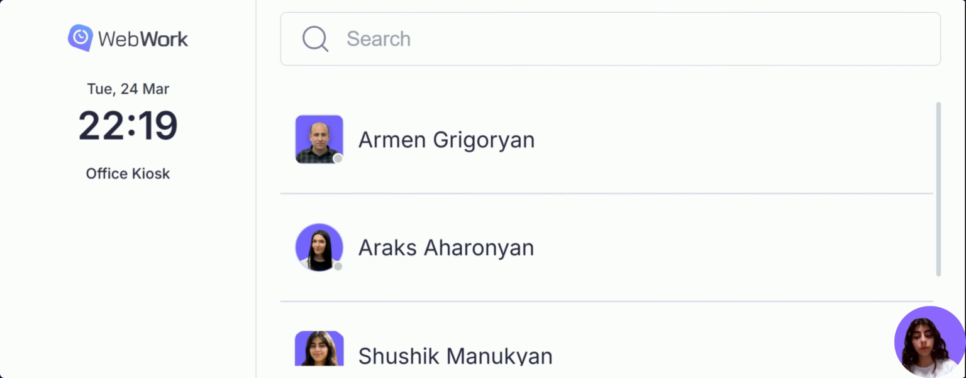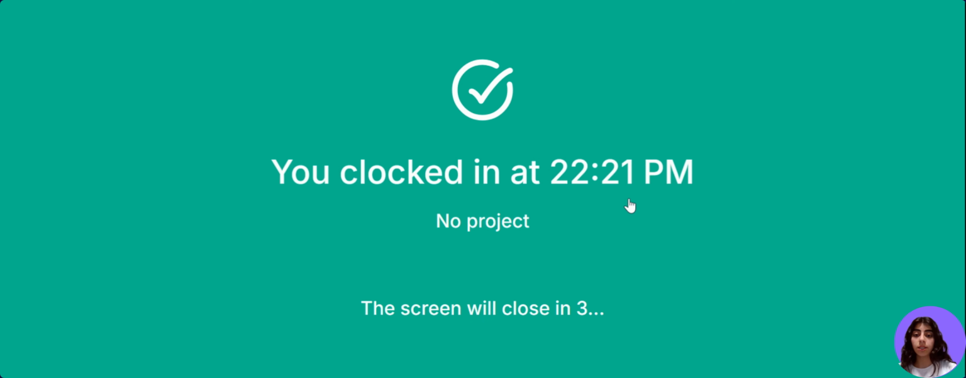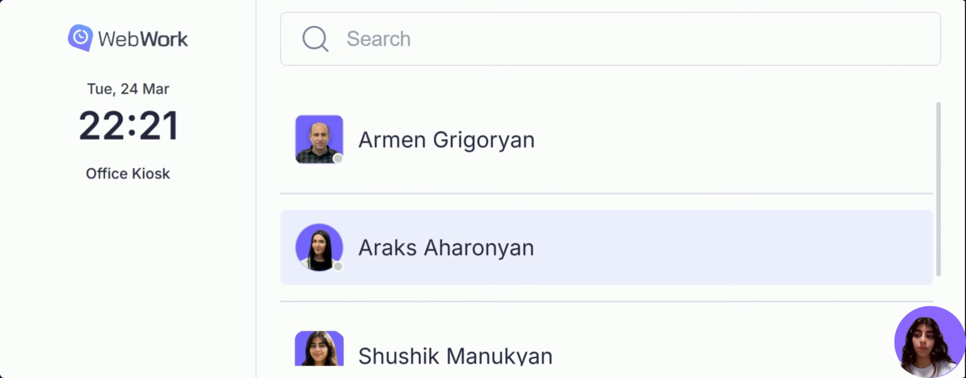options to start the tracker, take a break, or if the permission is enabled, they can also track on specific projects or tasks. If the employee has already logged in and written their PIN, they can see this button and they should click on it in order to start the tracking. Whenever they click on it, a full green screen appears, warning them that the tracker is starting, and then you can see that this person is already online, so they're tracking currently.